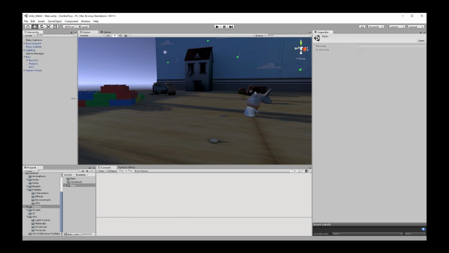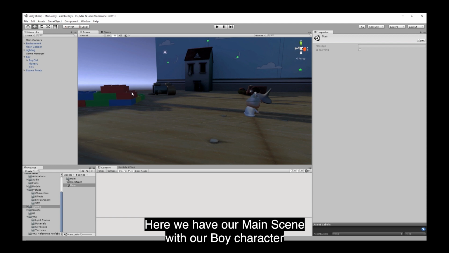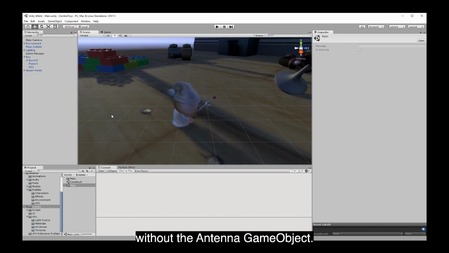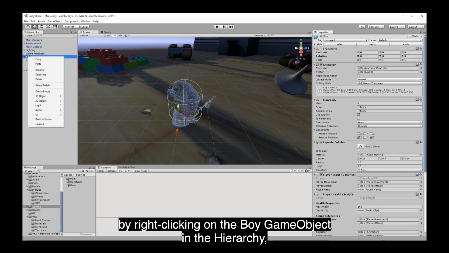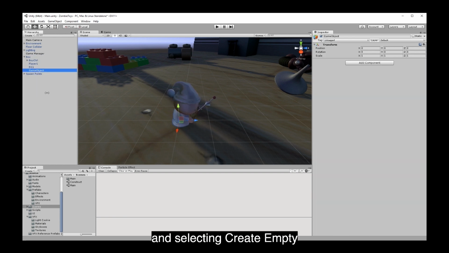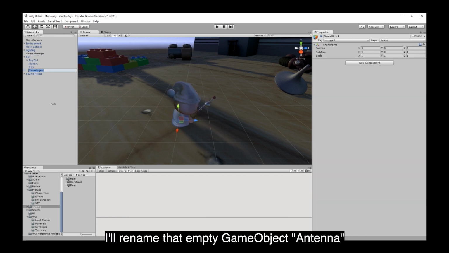Here we have our main scene with our boy character without the antenna game object. As a bit of a refresher, I'm going to go ahead and add the antenna now by right-clicking on the boy game object in the hierarchy and selecting Create Empty. I'll rename that empty game object Antenna.